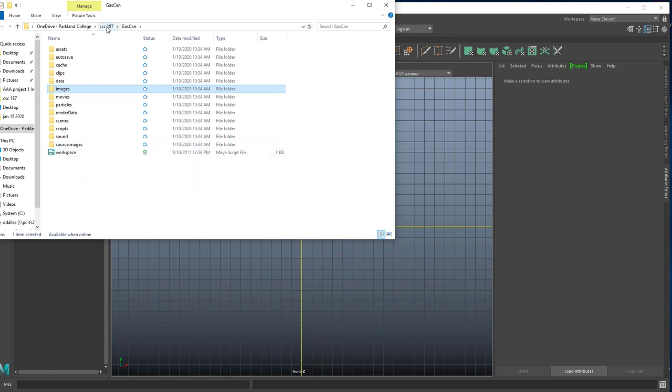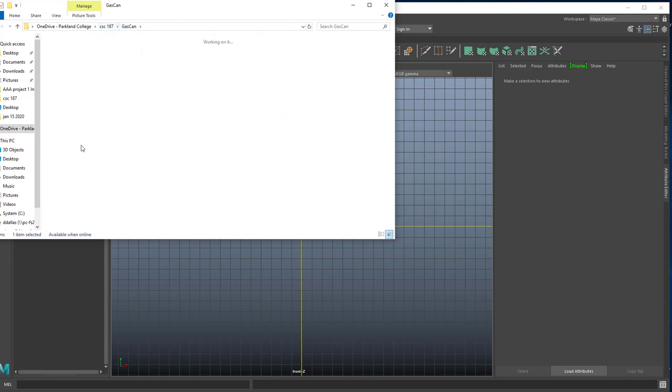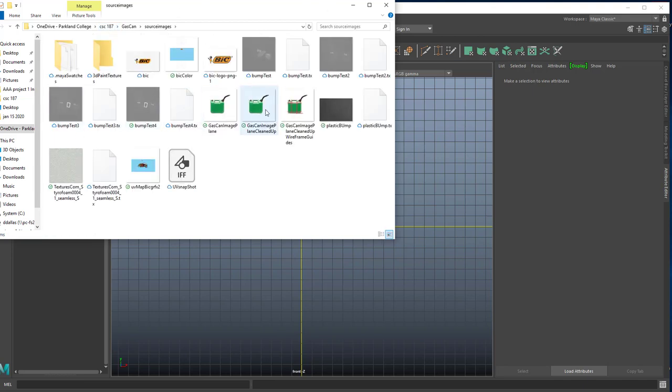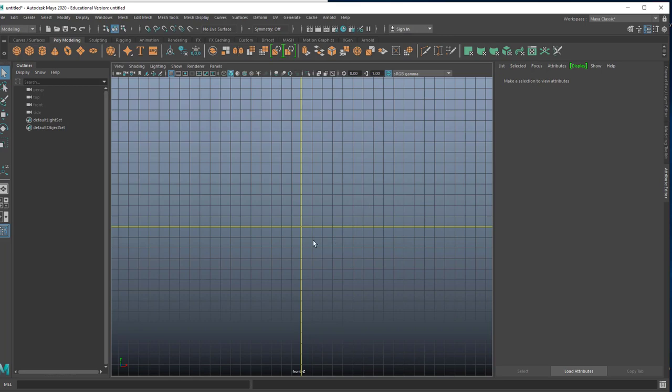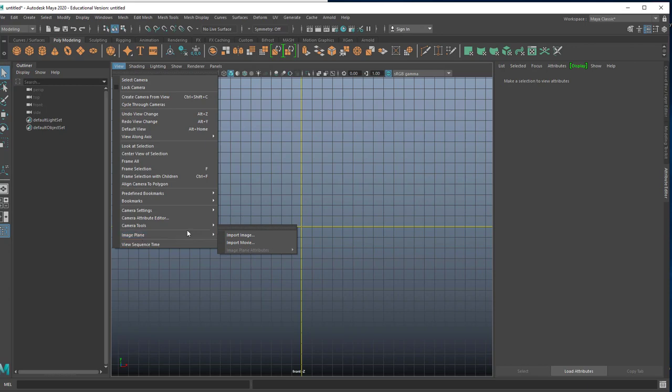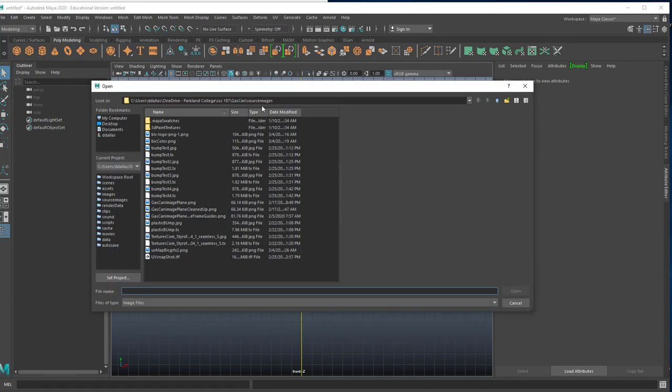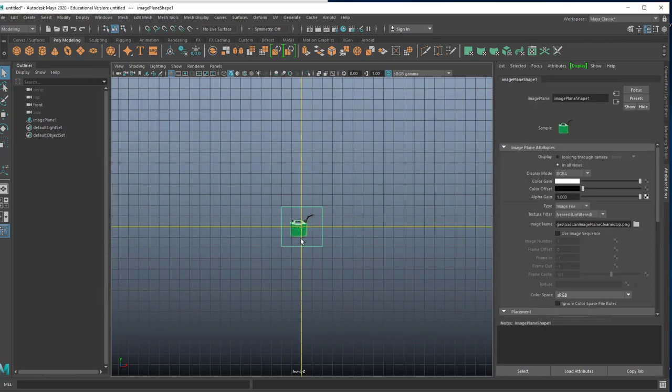Everybody understand that? Because it's in my source images folder, my gas can reference image, when I go into my scene, I can choose the camera, the orthographic camera that I want to use, the front camera in this case, and I can go up to View and say Image Plane, and I can import that. It'll go into my source images folder, and then I'm going to choose my cleaned up gas can, and there it is in my scene.